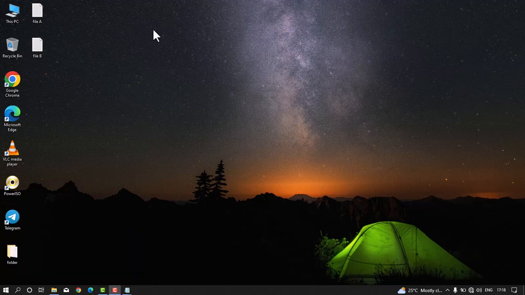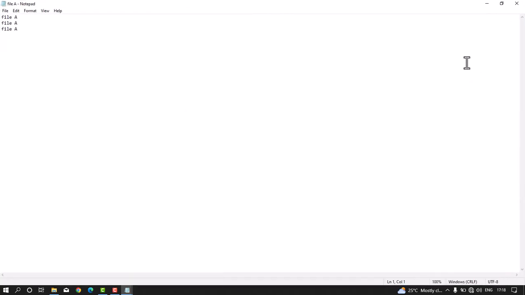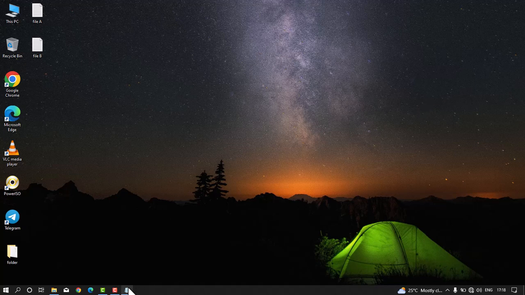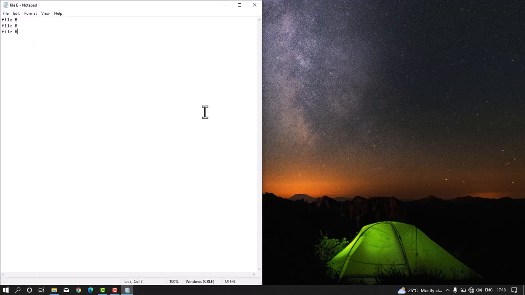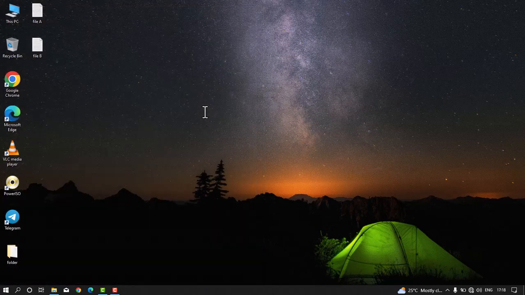Alt+F4 helps close the current window. Let's try it out in these files. So open file, if I press Alt+F4 to close instantly. Alt plus F4 closes instantly.